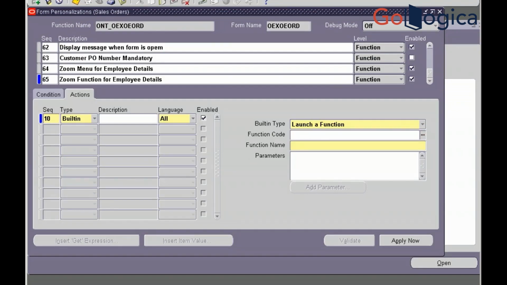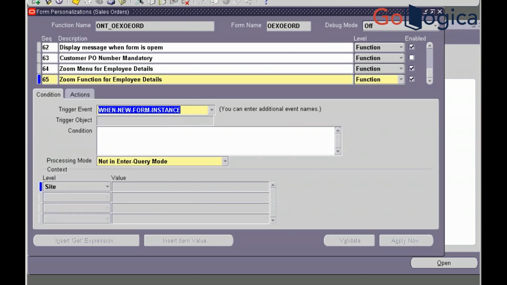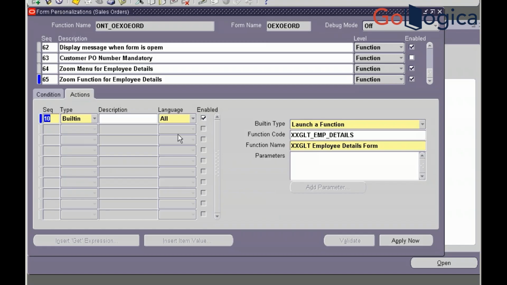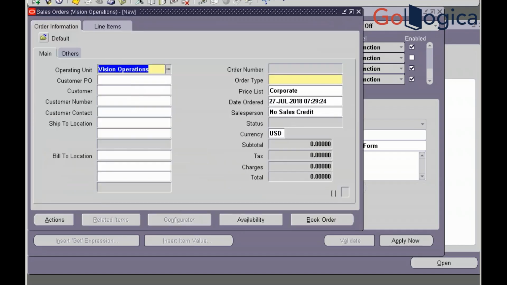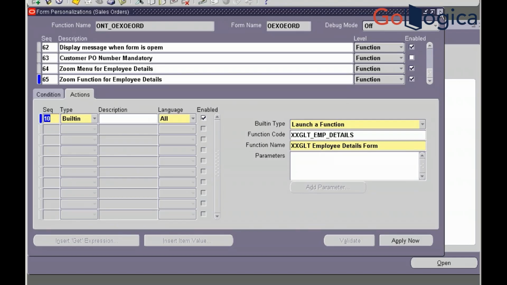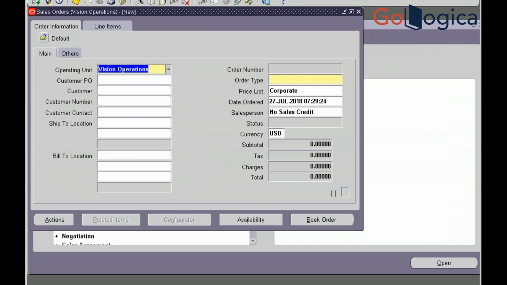You can give it your function name. It will come here, but it will not affect anything. Okay, now we saved it. Let's go and see. Apply now. See, it is coming. I closed it. Then go to action. It is still not reflected. We'll close the form and then we will see.